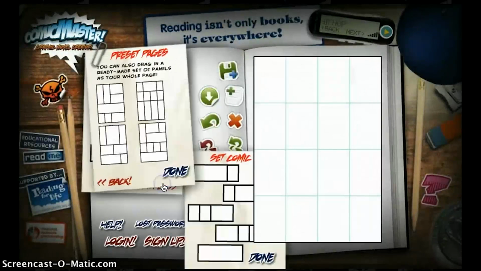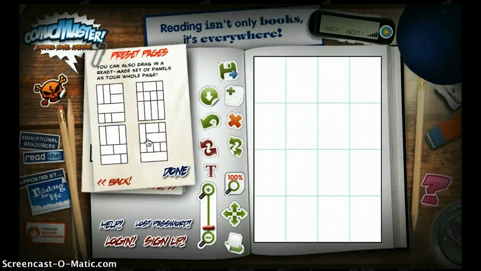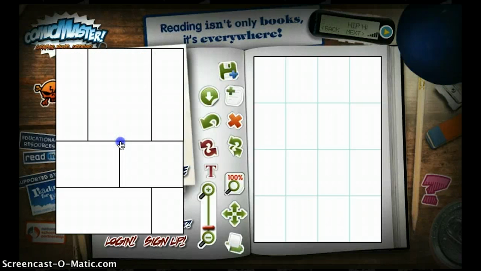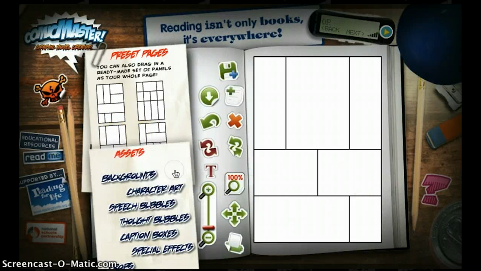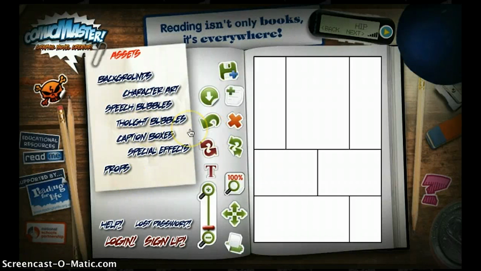I keep pressing that button. I'm not done with it yet. Alright. Or you can just have a pre-made one. So what I'm going to do is just click and drag. And that's pretty much it. And once you're done setting up your rows, click done. And then you get to this page.